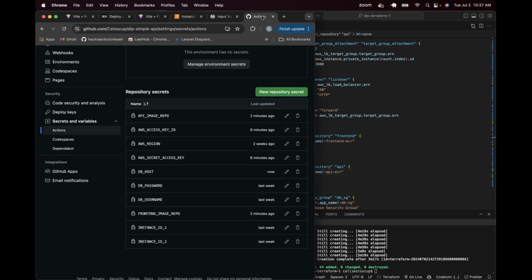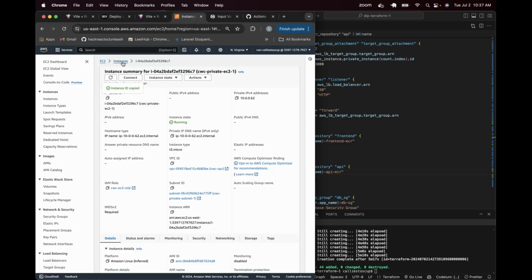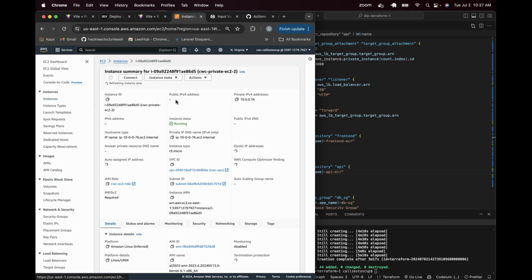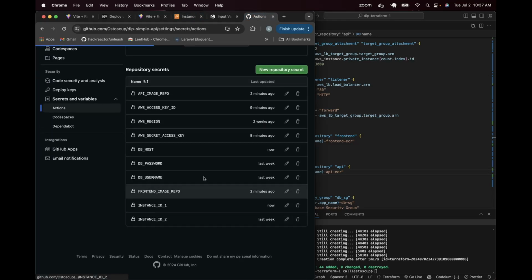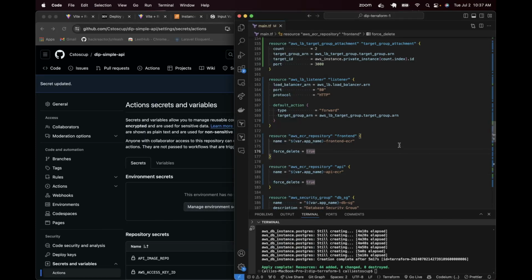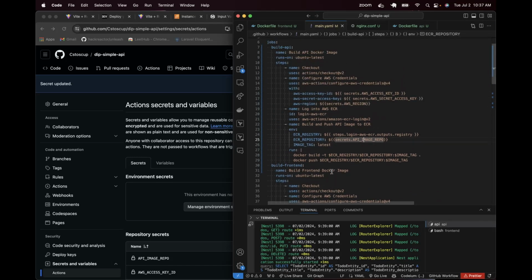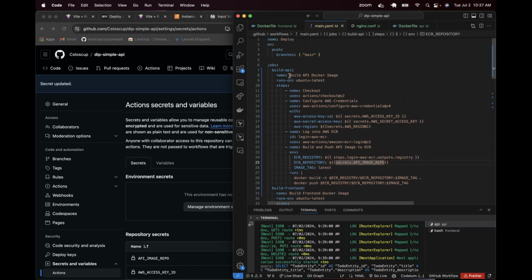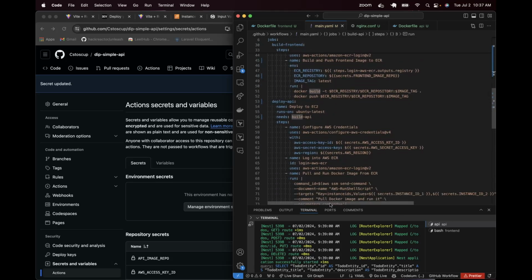This is 1. Perfect. Then let's go back to our instances, get our instance ID 2, and paste it in. All right, so what do I expect to happen when I push my changes? I expect that my API will build, I expect that my front end will build, and I expect that my API will deploy.